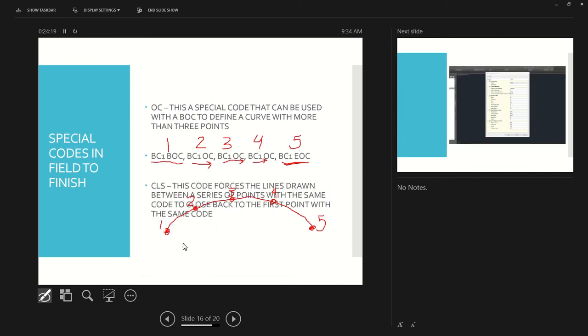And then there's also the CLS command. The CLS command can be used to force a line to stop or close on the previous point. So if I put CLS at the end of 5 here, it would take 5 and close it on the very first point in that code. So it's going to make a straight line, even though it's not drawn straight. I'm not very good at drawing straight lines with my mouse. But basically it's going to take 5 and close it onto 1. So it forces it to close to the first point in that string of codes. Okay, so that's what that CLS command does.